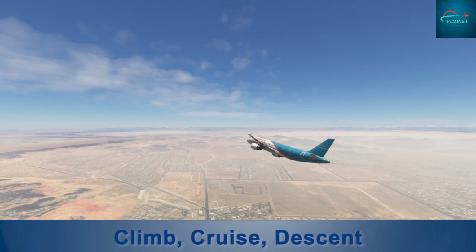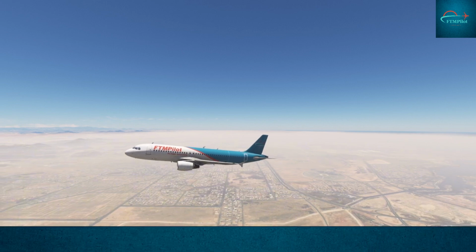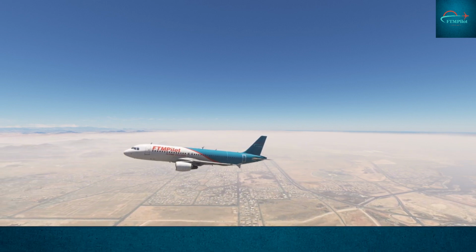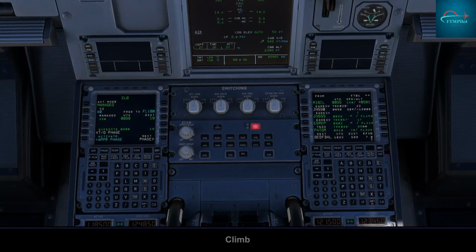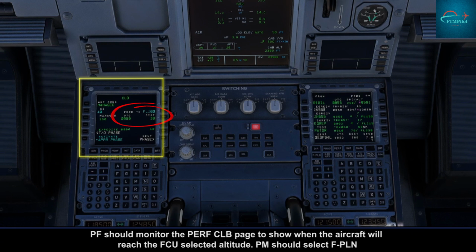A320. Climb, cruise, descent. Climb. Pilot flying should monitor the performance climb page to show when the aircraft will reach the FCU selected altitude.